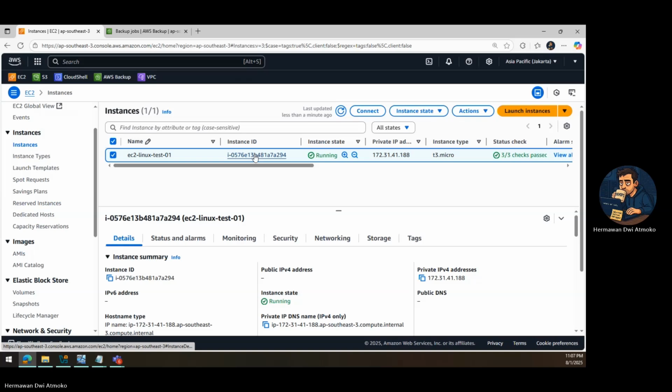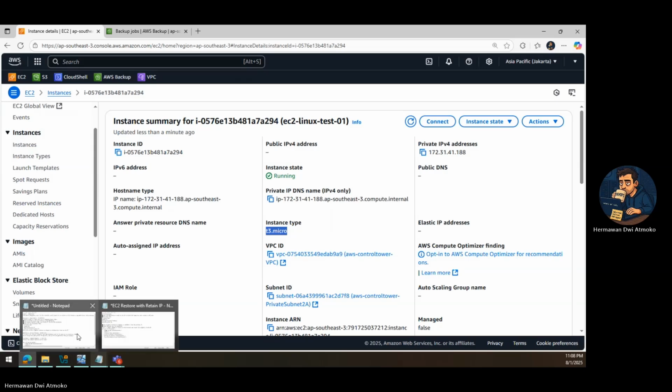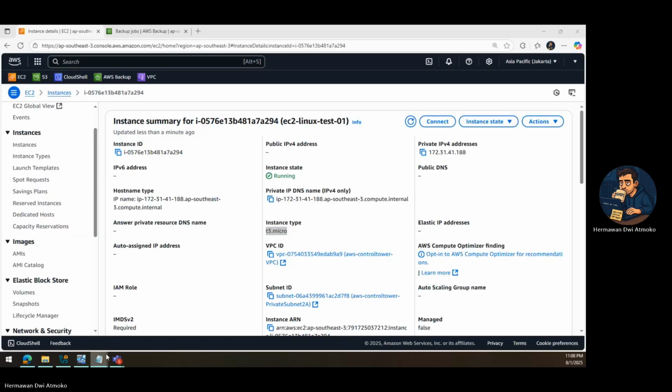Make sure you have the following ready: instance type, subnet ID, desired private IP, and your security group ID. Also, be sure the original instance is terminated. This frees up the IP address.